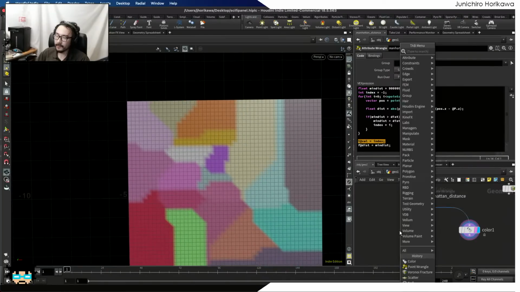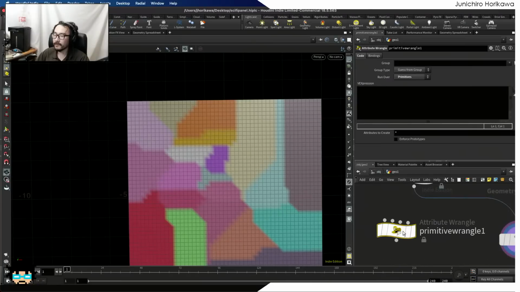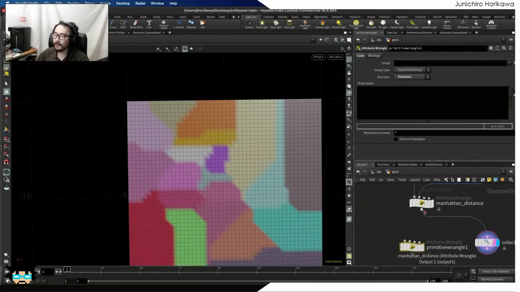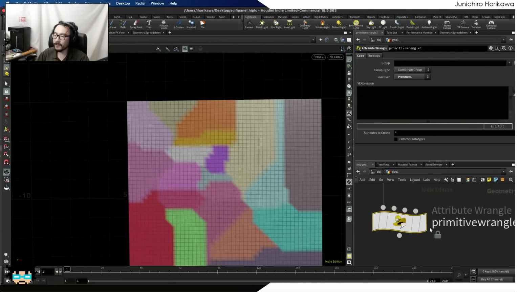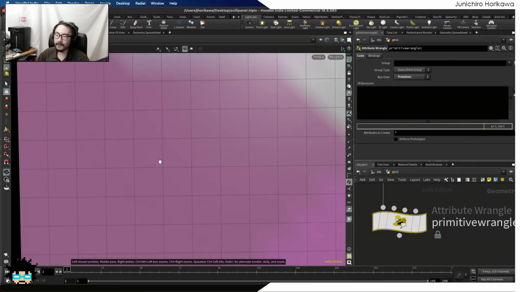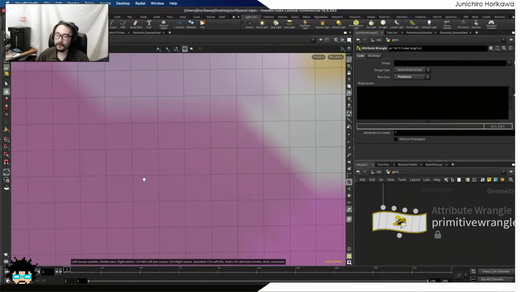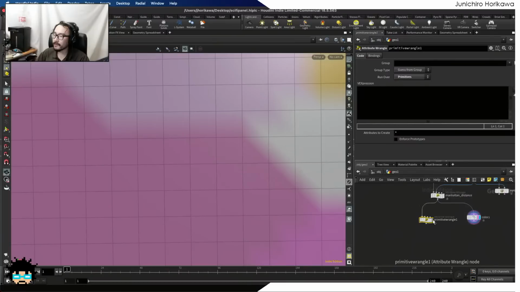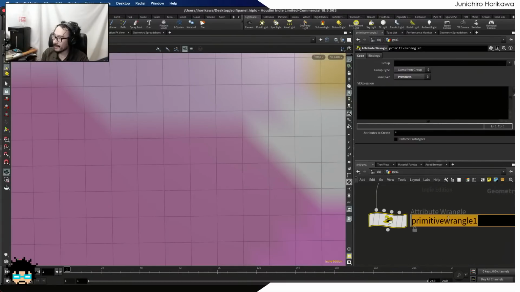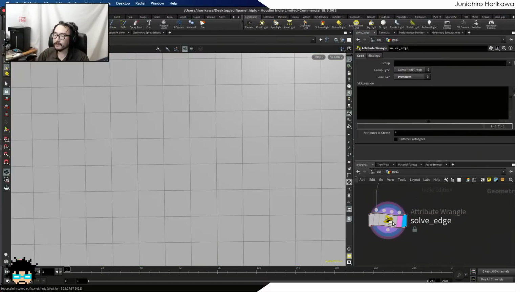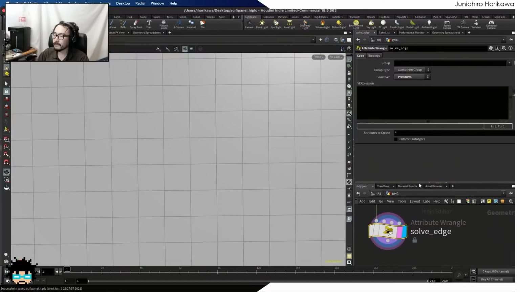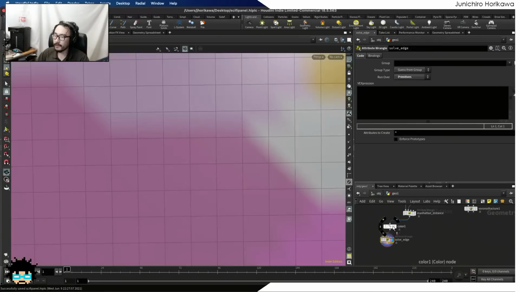So I'm going to use the primitive wrangle to achieve that. First of all, I need to check whether the current primitive that I'm looking at, these faces, should be at the border or not. So let's first create these conditions. And I'm going to name this solve edge. Alright. Connect the colors to right here.